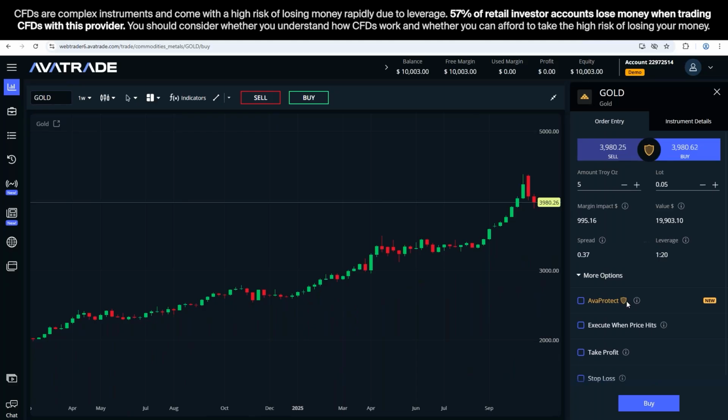And underneath, I see here a golden shield. If I point on the eye, it says here, once the protected period is over, AvaTrade will reimburse you with the cash to your account if the position is losing, whether the trade remains open or closed. Demo accounts can use AvaProtect for a limited number of orders.